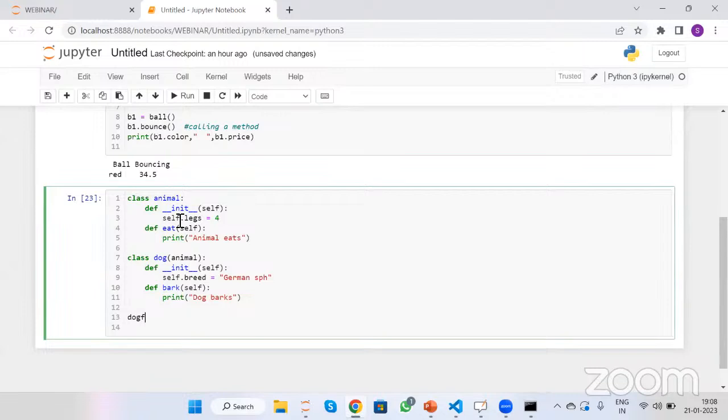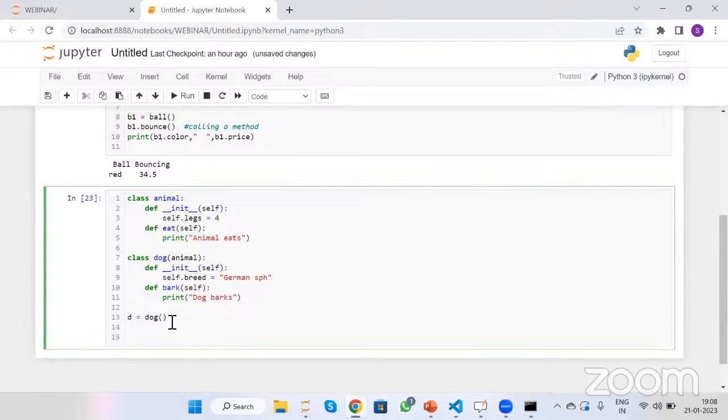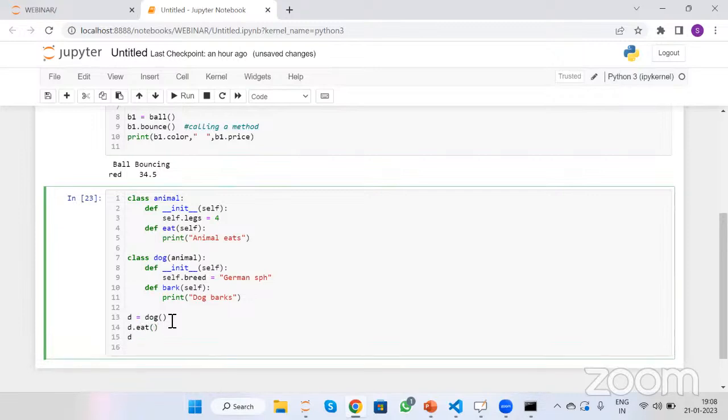Okay, so I have to create an object for this dog class. How will we create the object? We should give the constructor here, that is the name of the class, and we should give an object name before this equal operator. So d is my object for the dog class. Through this dog child, I can access eat, and I can also access the child method.